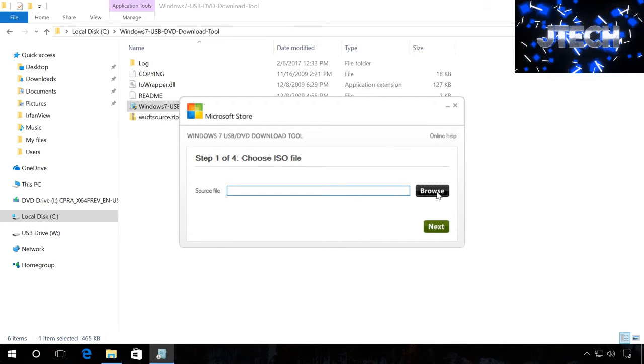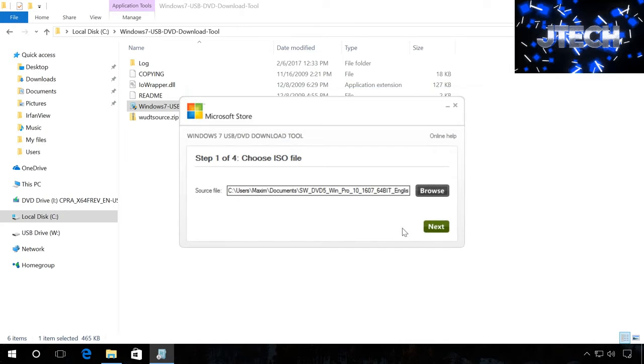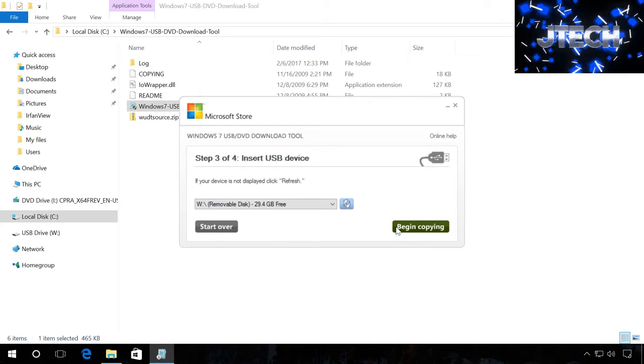The first step is to select the system image file you need and click Next. The second step is to select the media type, in our case USB device. The third step is to select this flash drive from the list of all devices in your computer. In my case, it is disk W, and click Begin copying.